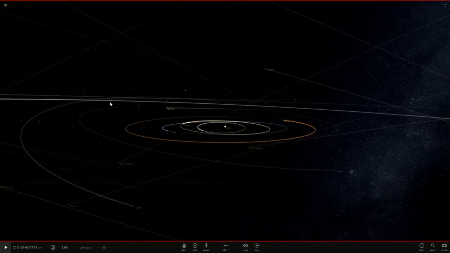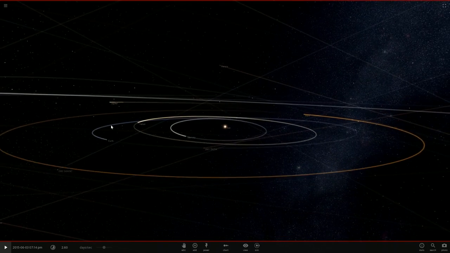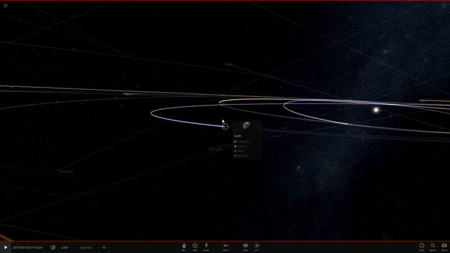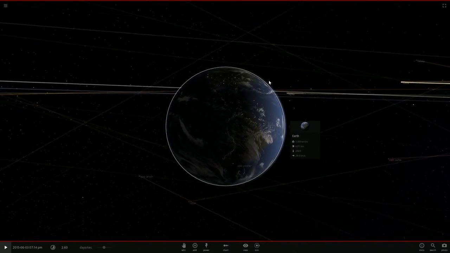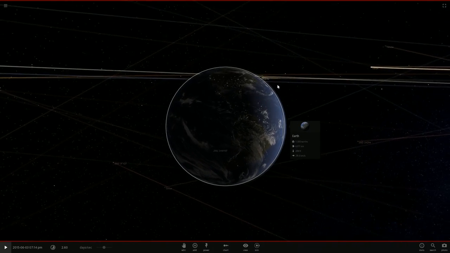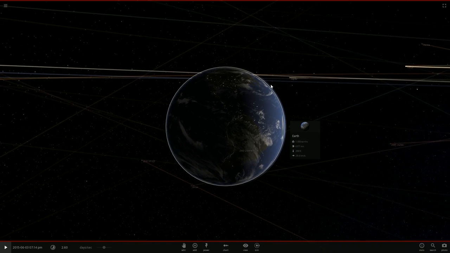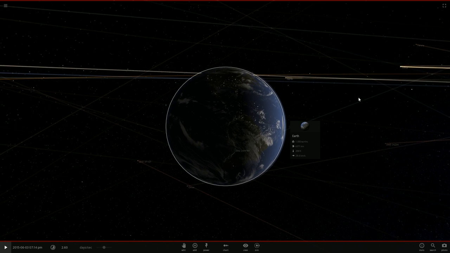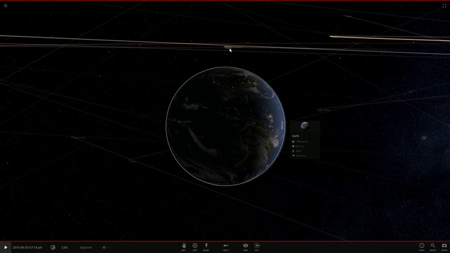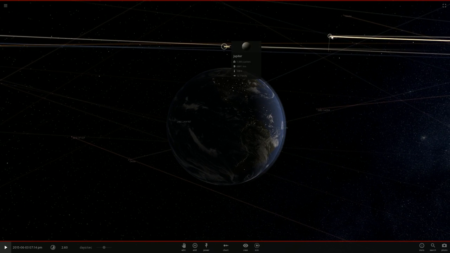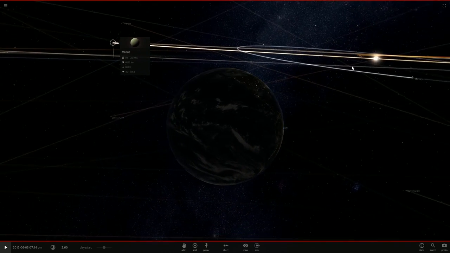It doesn't really matter. So now what we want to do is we want to click on Earth. We want to zoom in on Earth. And that's interesting. 2015-603, which is today's date. We can look up, and Jupiter appears to be here, and Venus appears to be there.